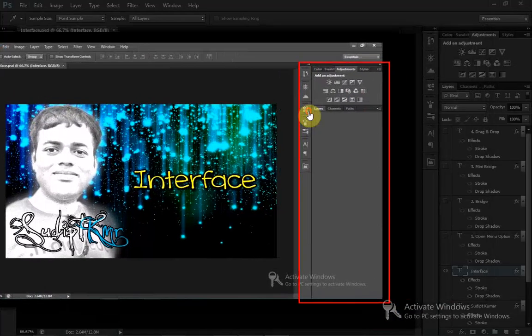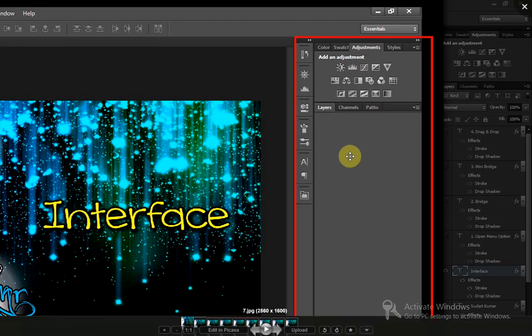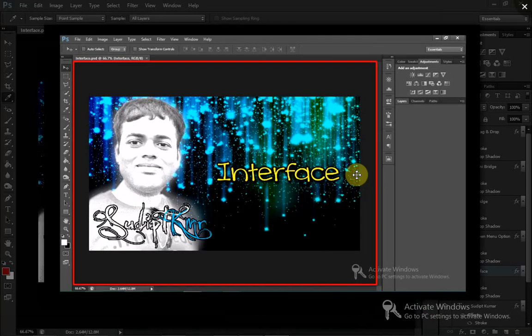And the next is the panel. Here the panels are the different kinds of options available for adjusting your pictures, such as layers, adjustments, navigator, history. These are the kinds of functionality which have been displayed over here.